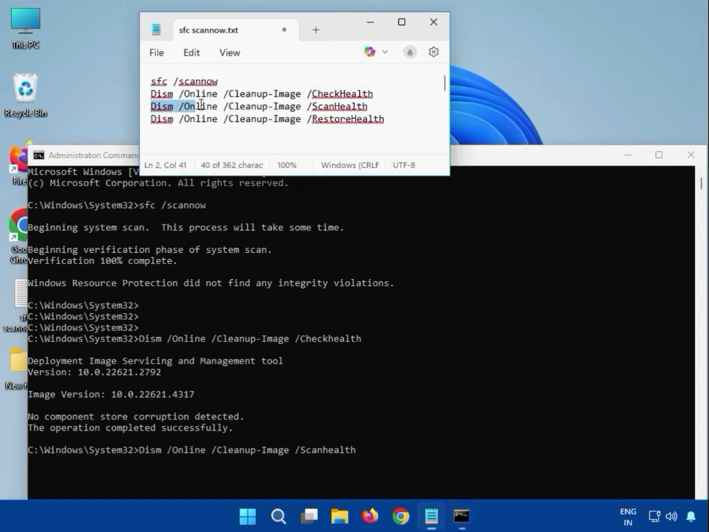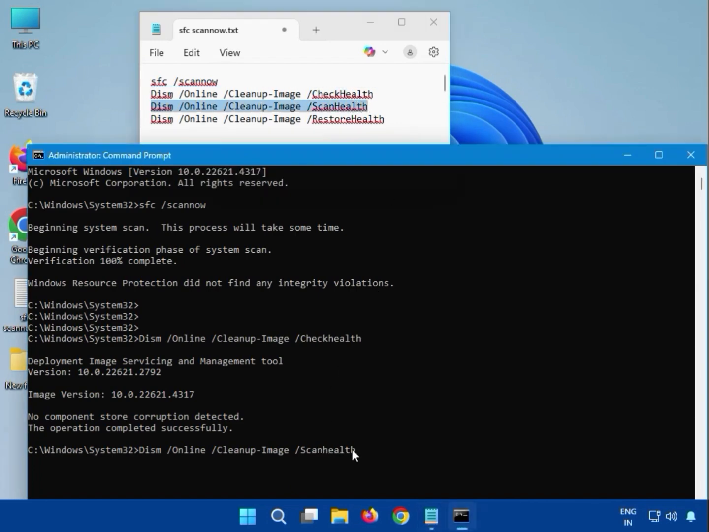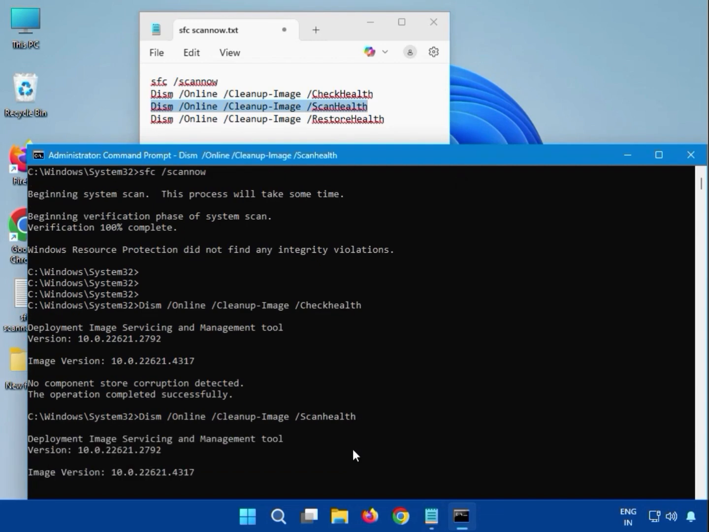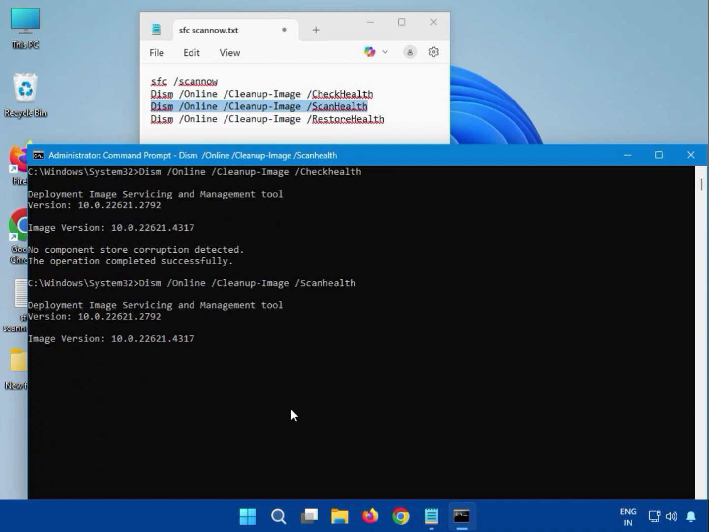Then next, the third one, scan health, and then again hit enter. Now you can see here it will start showing the percentage automatically, and wait a few seconds, it will complete. Then last, restore health.